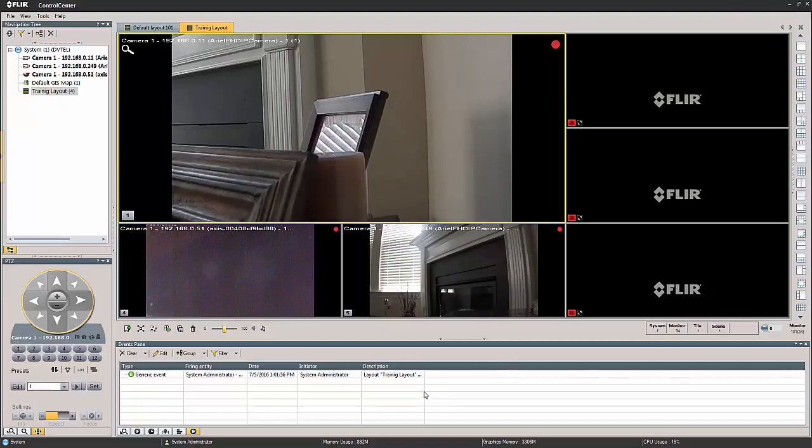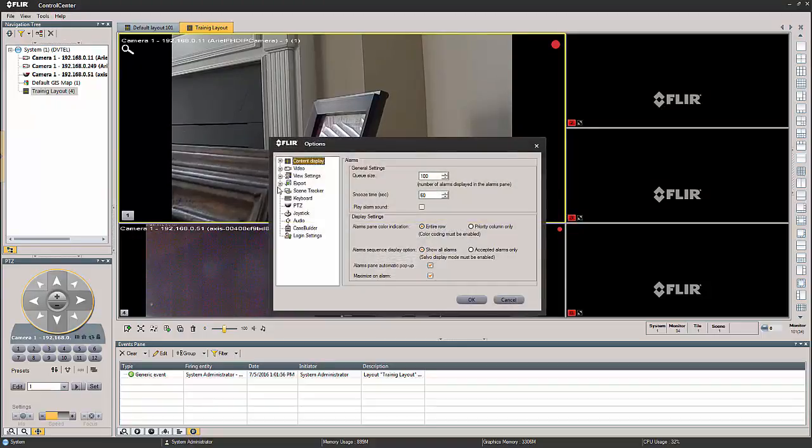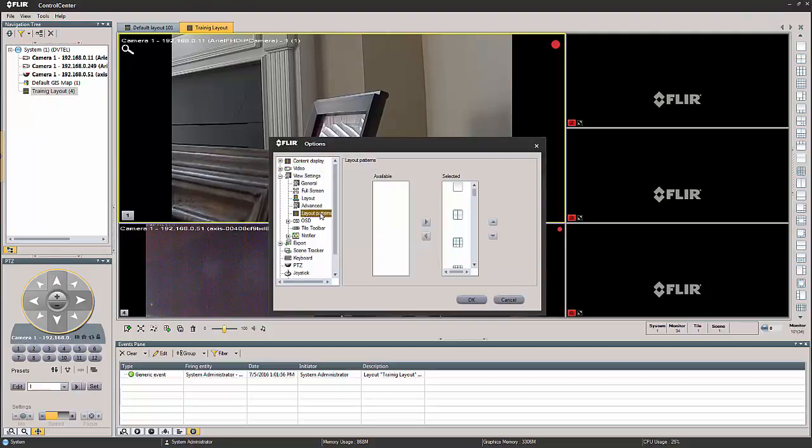Now, one of the other things that we can do when managing our layouts, options basically, i.e. what appears on the right-hand side as a choice for the person who's in Control Center to use, we can do that right from Tools and Options. And then once we get into Tools and Options, what we want to do is come down to View Settings, and then come down to Layout Patterns.